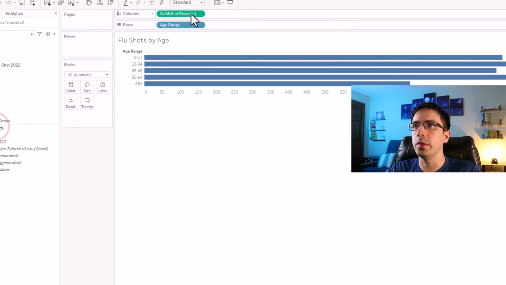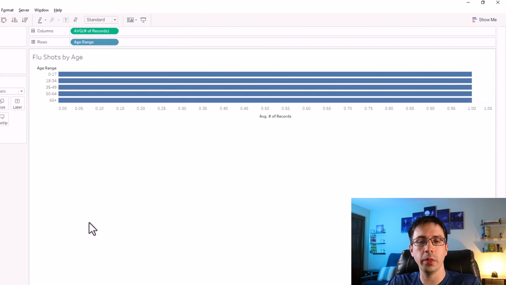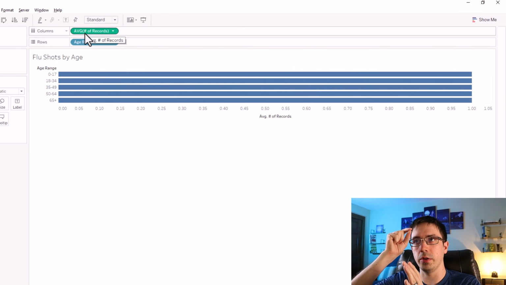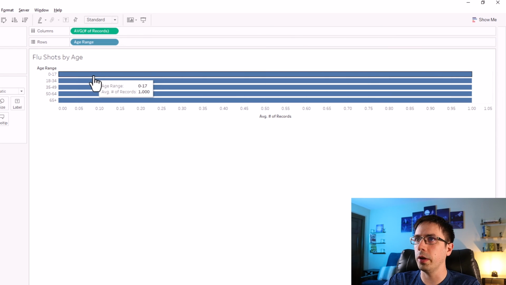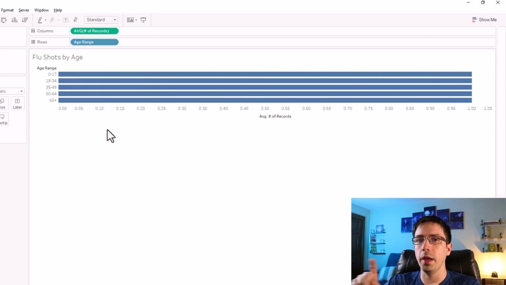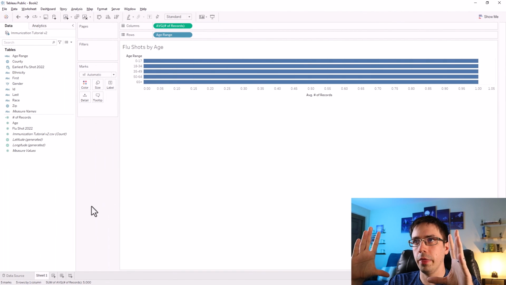I'm going to drag number of records here, right click, and select average. This isn't the most intuitive thing in the world, but what I'm saying is take the average of that column we just created, where there's a 1 in every single row. When you take the average of 1, 1, 1, 1, 1, it's just going to be 1. So it's forcing this to create bars that always go up to 1 for each age range. Then I'm going to fill in those bars with the percentage of patients that actually had their flu shots.